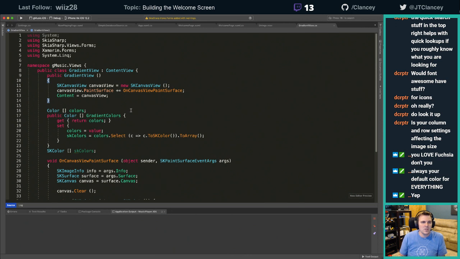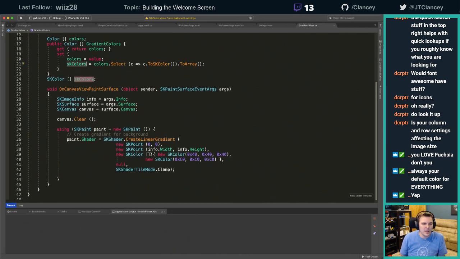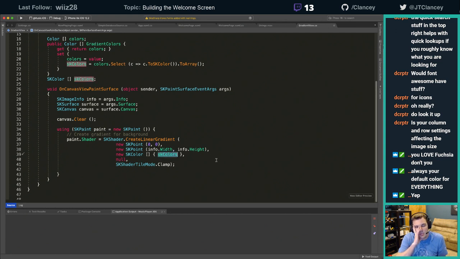All right, so now we'll set that. So now we can just say, hey, colors, use this thing. I probably need to make that a bindable property, don't I? I'm just going to default this thing to what my colors are, because that's pretty much the only gradient I'm going to use. And we'll just put SK colors in here.